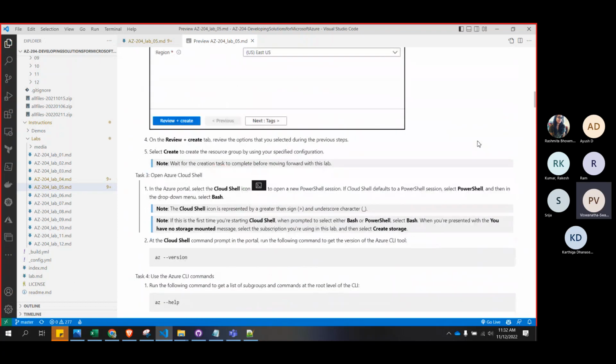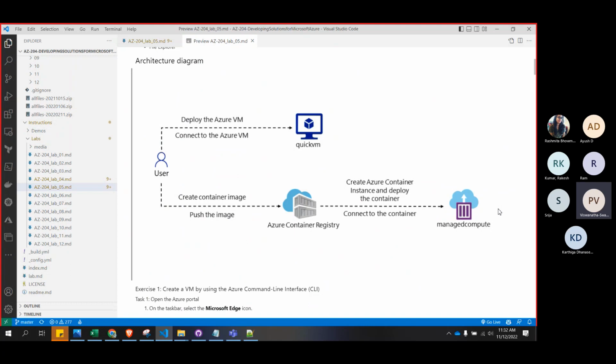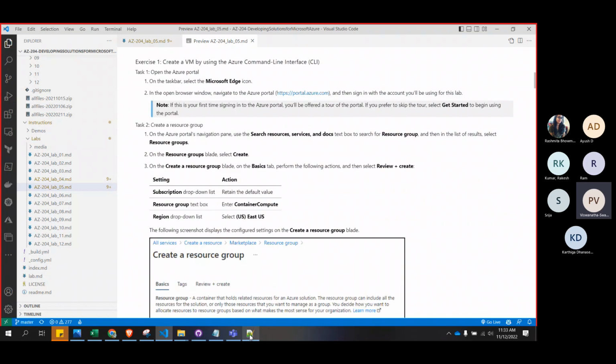Let's see, here there are two pieces. We'll do this one. One thing is, how do you create a virtual machine through Azure CLI? That's pretty simple. The other concept is containerizing an application using Azure Container Registry and deploying it to Azure Container Instance. Both are pretty interesting topics. Let's do them one by one.